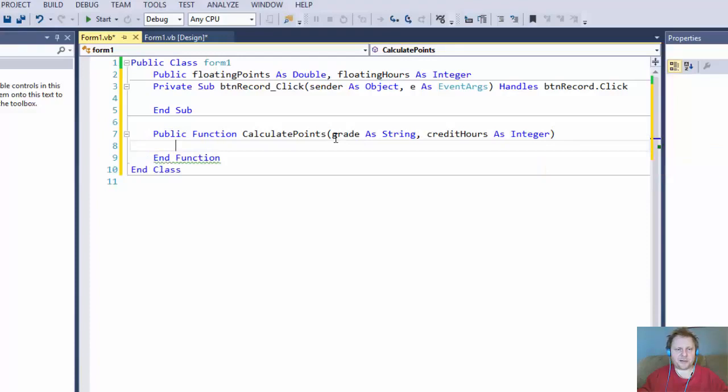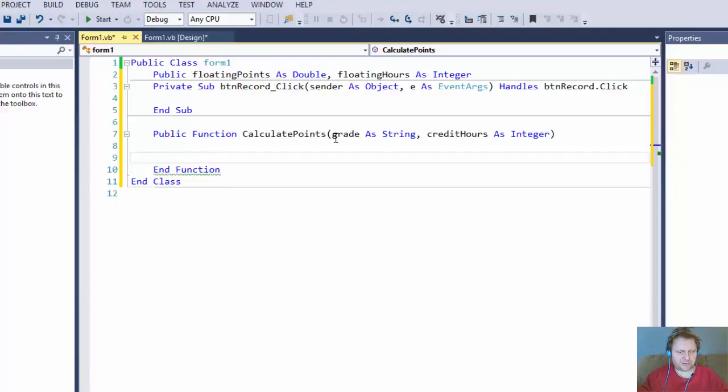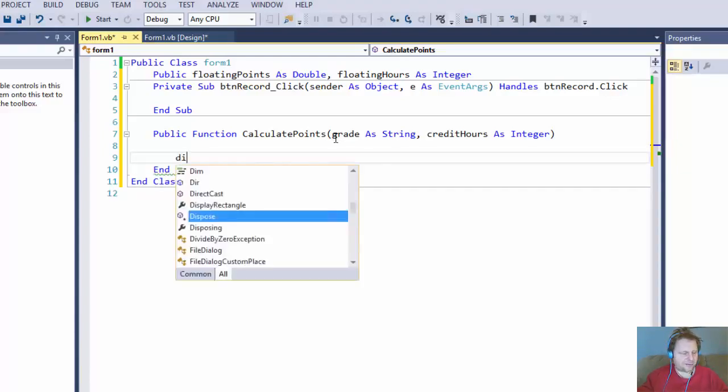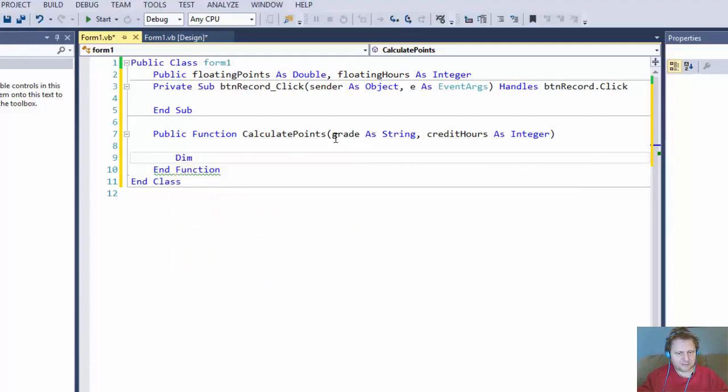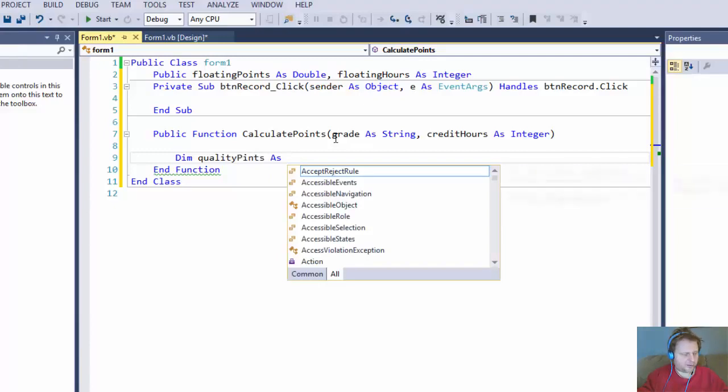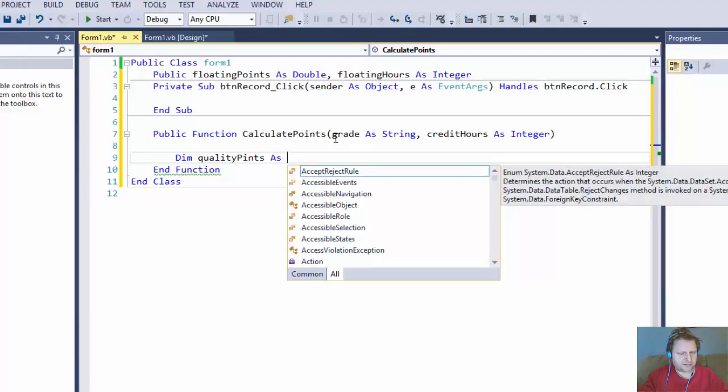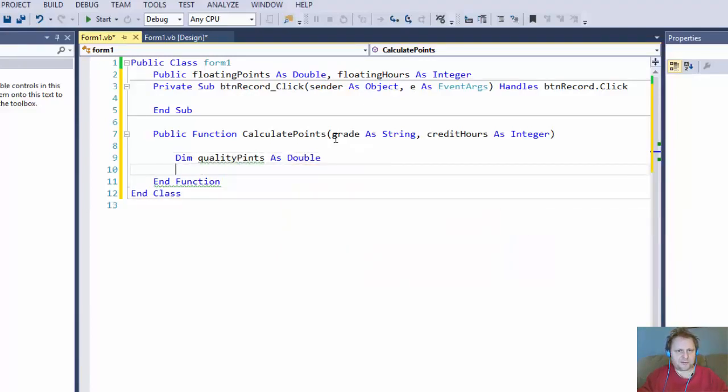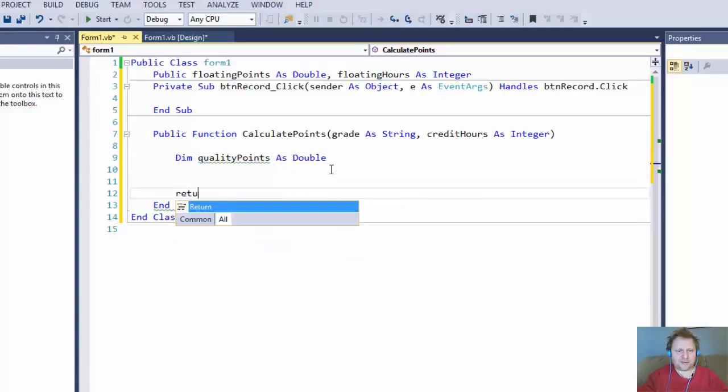And from these two, we can calculate the quality points. All right, so I will be using a variable called quality points, which is going to be a double. Wow, I'm thinking of a beer. Pints, pins, points, like that. And that's actually what we will return as well. So return quality points.